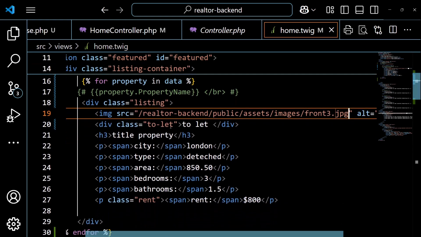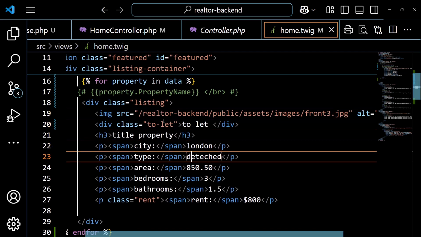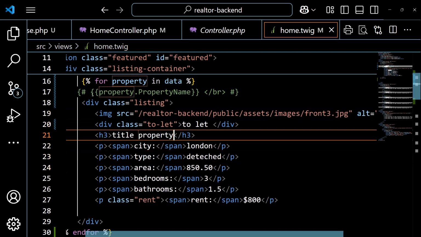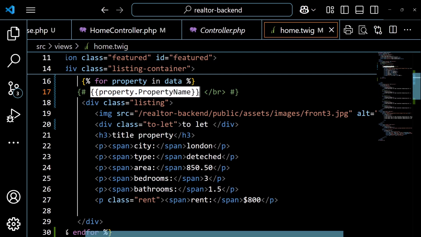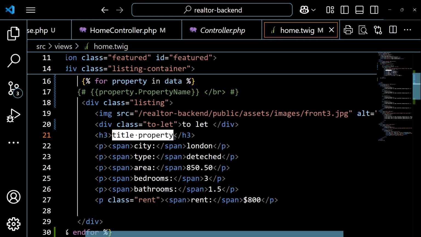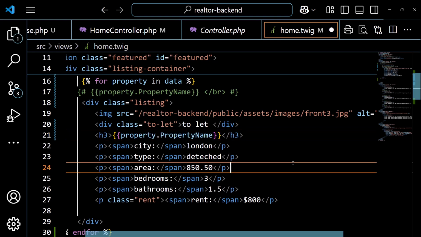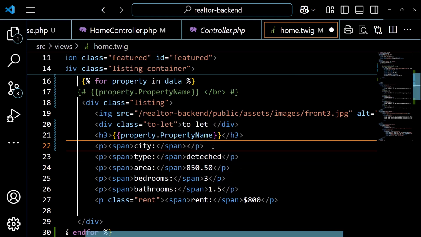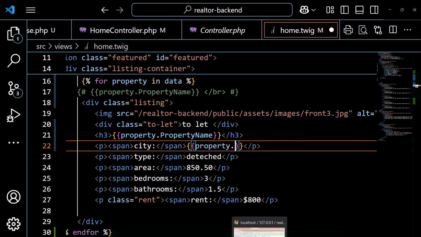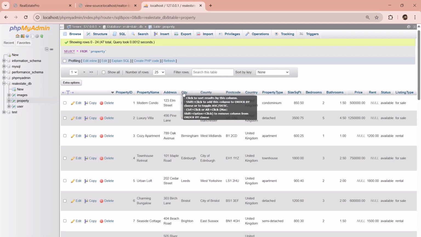Let's move on. Class, too late. Okay, let's skip this one as well. Property title. Oh, for this one, let's copy this part and place it over here. So the title is property name. Then the city. For the city, let's delete London, paste it over here, and the name is property dot city.